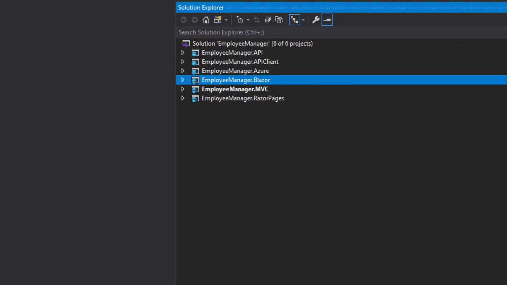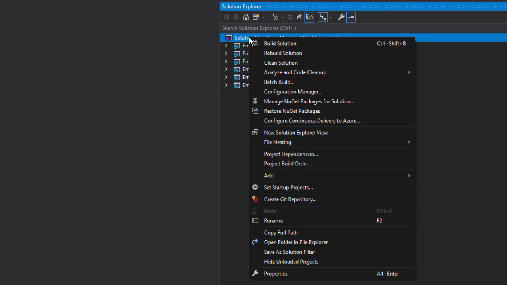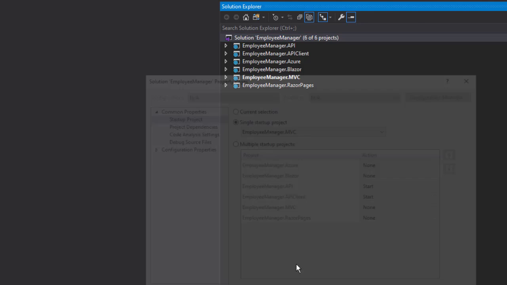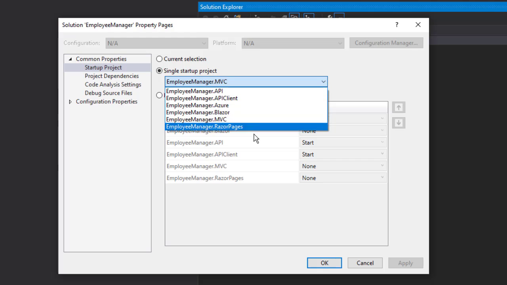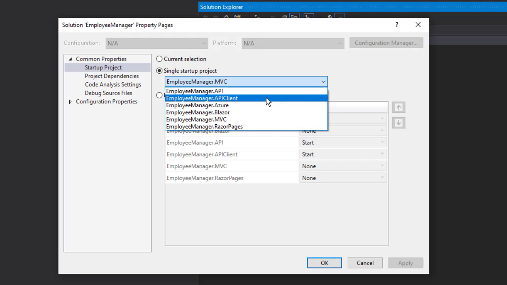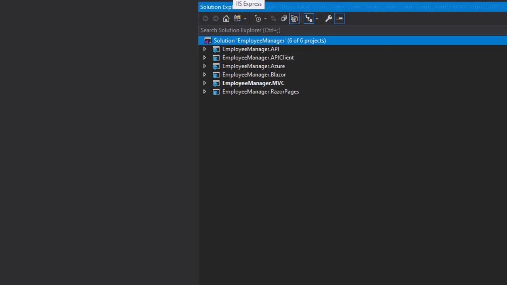Now currently, if you run this, it would run whatever project is being selected. To run any of these projects that you are interested in, simply right-click the solution, go to Properties, and then in the Common Properties, here's the startup project that you can select. And from here, you can select a single startup project, and from the drop-down, you will select which one you want to run. Once you select it, click Apply and OK, and then you will simply run the project just like you run any project from Visual Studio.